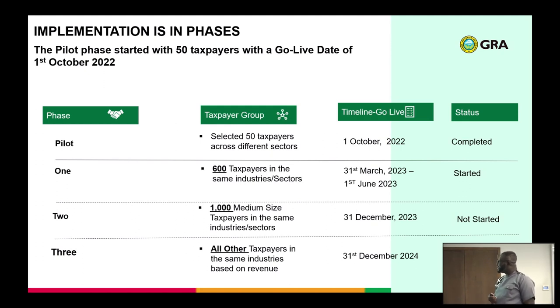Now, phase 1 is where we will be rolling out to 600 taxpayers. Based on feedback that we received, the selection of these taxpayers was based on the sectors and industries that the taxpayers operate in, so that we bring in taxpayers that operate in similar sectors together in the onboarding. The timeline for phase 1 is by end of June 2023. And then by the end of 2023, we hope to have finished onboarding an additional 1,000 taxpayers.